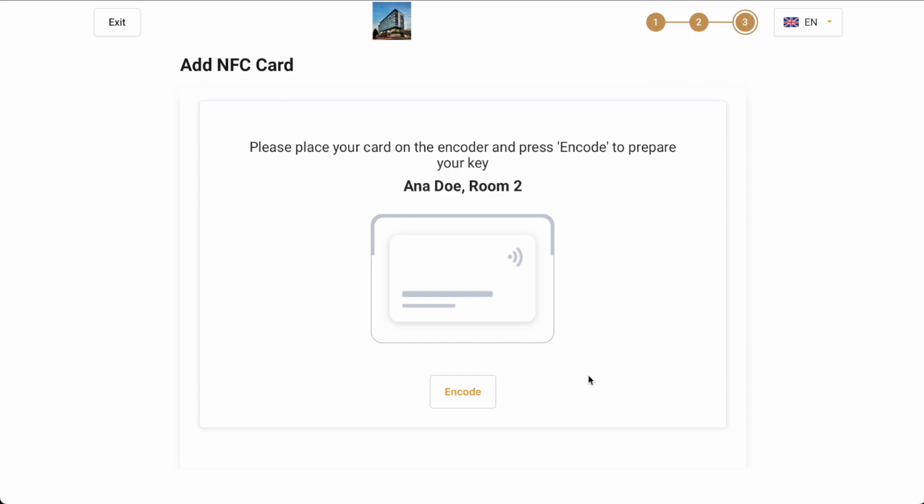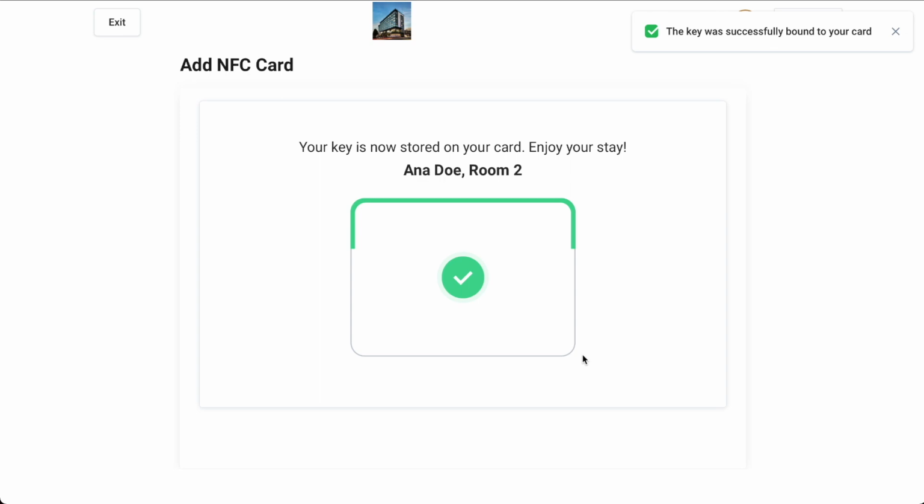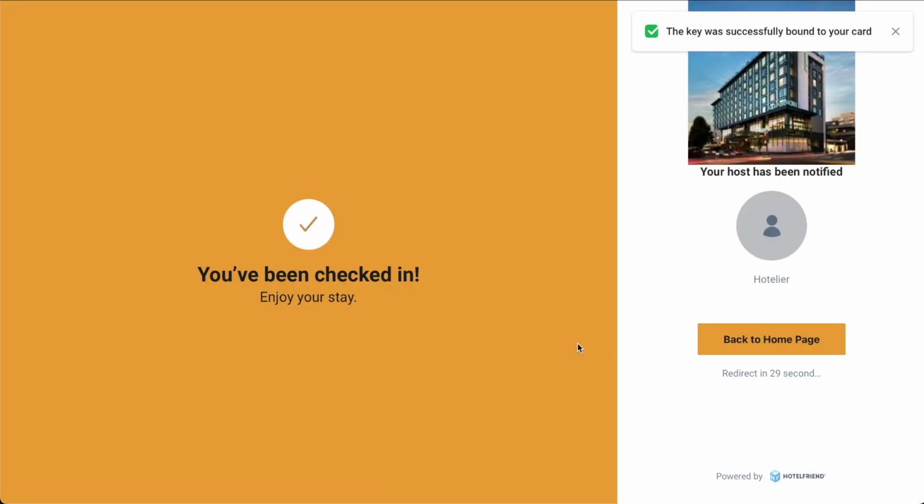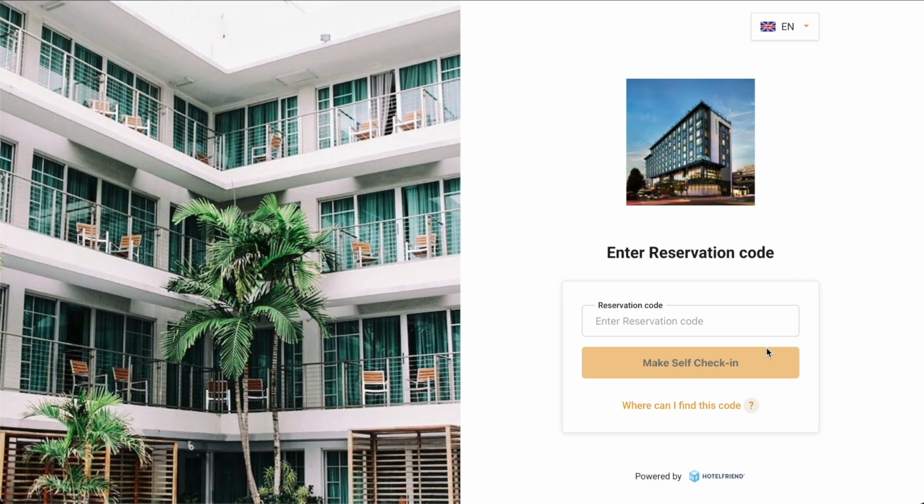Okay, again we are prompted to place our card on the encoder and press the encode button to encode the key. Doing so. And it's successful. And here we've been checked in. The process was successfully completed. Now we can go back to the home page.